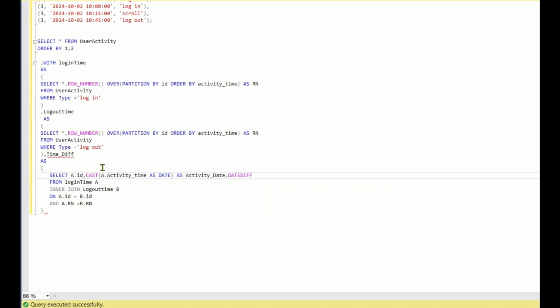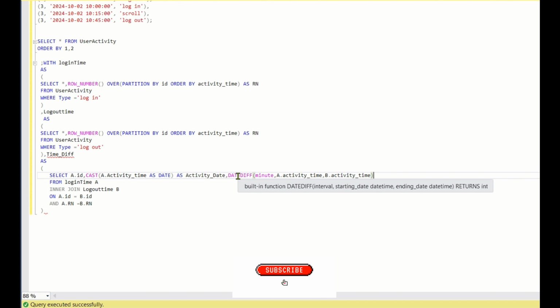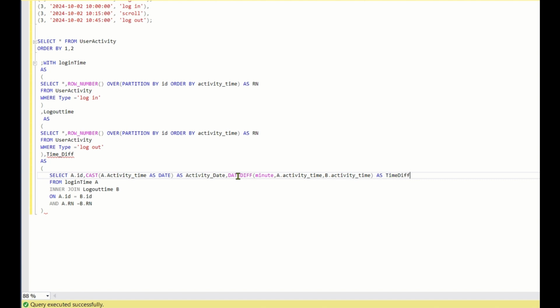We have to use the datediff function because we want to find the difference in minutes. So minute, comma, A.activity_time, comma, B.activity_time. To calculate the difference between the logout time and login time, this is the datediff function we have to use. If you see the arguments, the interval, you want to return the date difference in minutes. So the first argument is minute, and the second is the starting date. The starting date is always the login date, so it is login_time's activity_time, and the ending date is always the logout date, so logout_time's activity_time, as time_diff, okay.